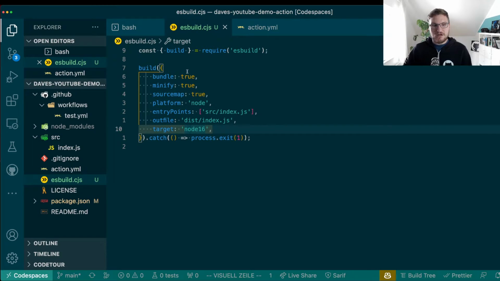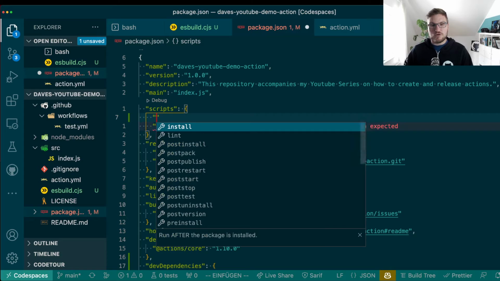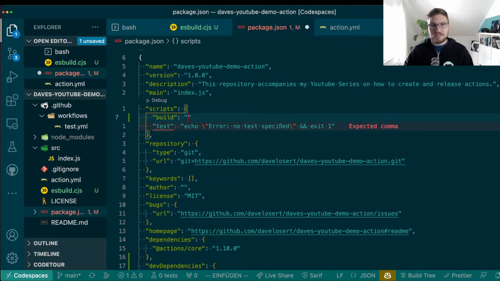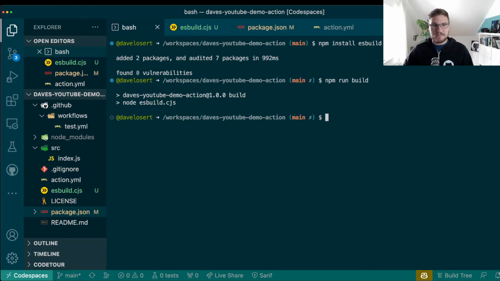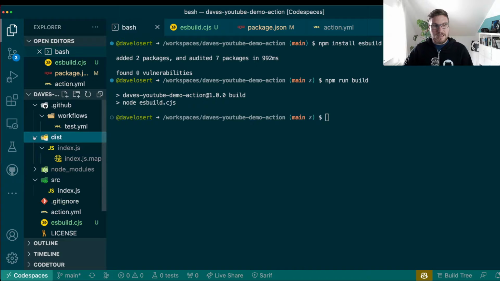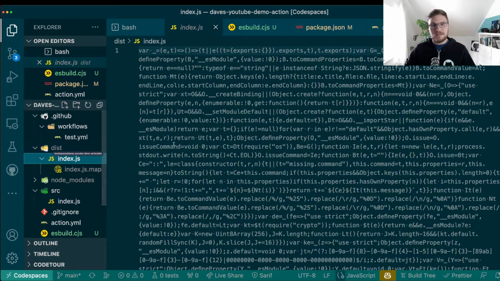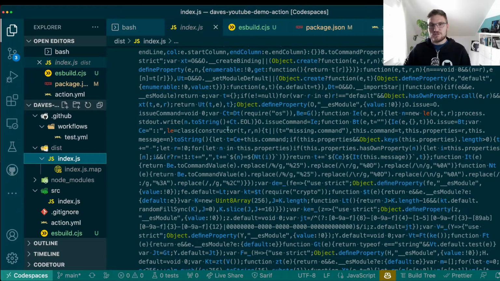So that's basically all. The next thing we need to do is create a build command, and we're going to do this in our package.json. We say build, and we just build by executing this CJS file. Let's go ahead and run the build command and see if it works. That was pretty fast, as you've seen. It now created the dist directory, and in the dist directory, as we wanted, it created the index.js. And as you can see, it did so by also minifying our sources.